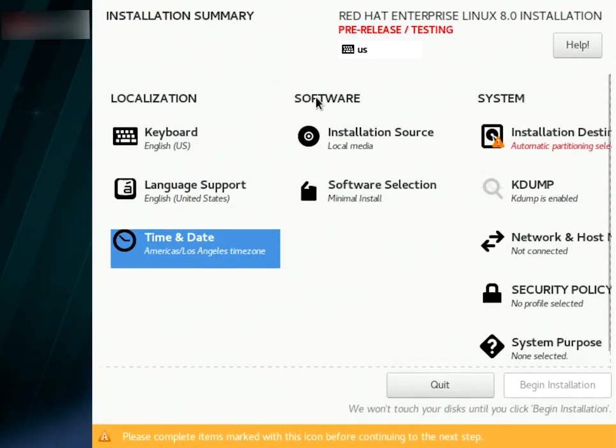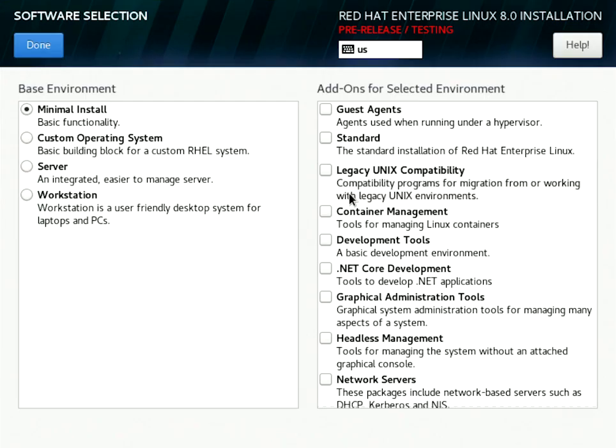Next, there is a software selection. So in the software selection you can see installation source, which is obvious. This is the installation media that you started from. The important part is in software selection, which by default goes to a minimal install. For a typical server, minimal install is just fine.